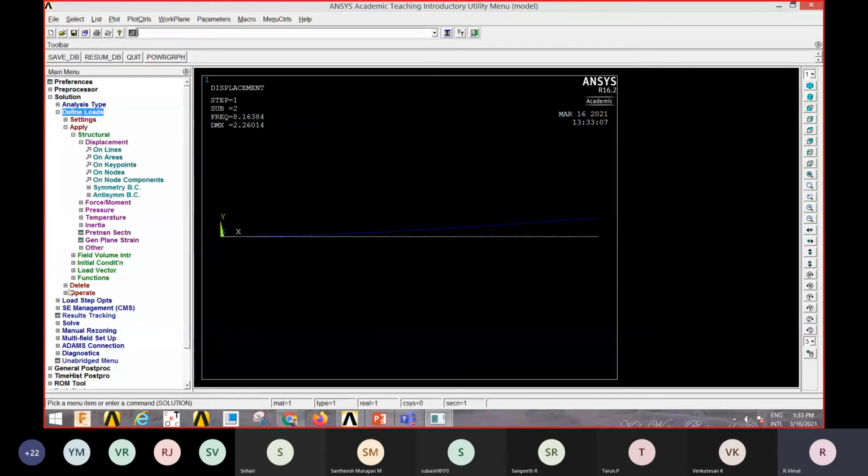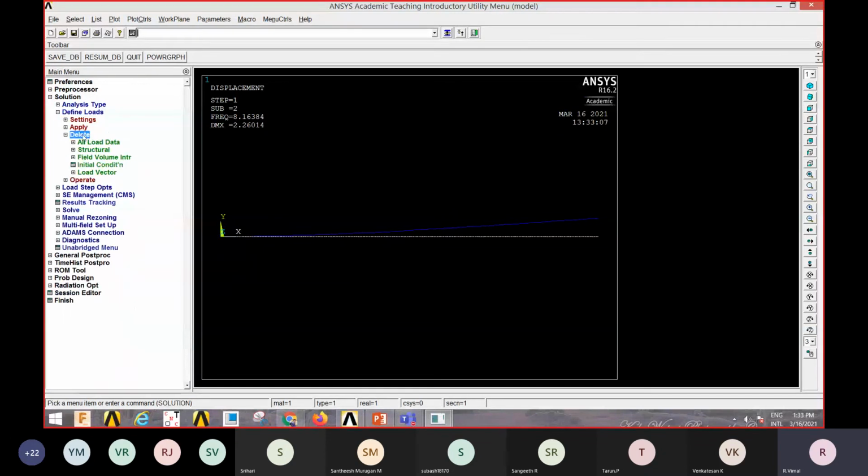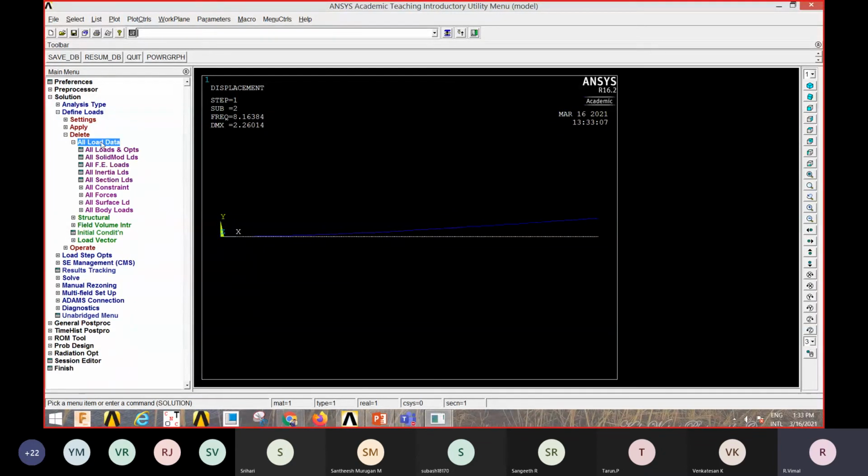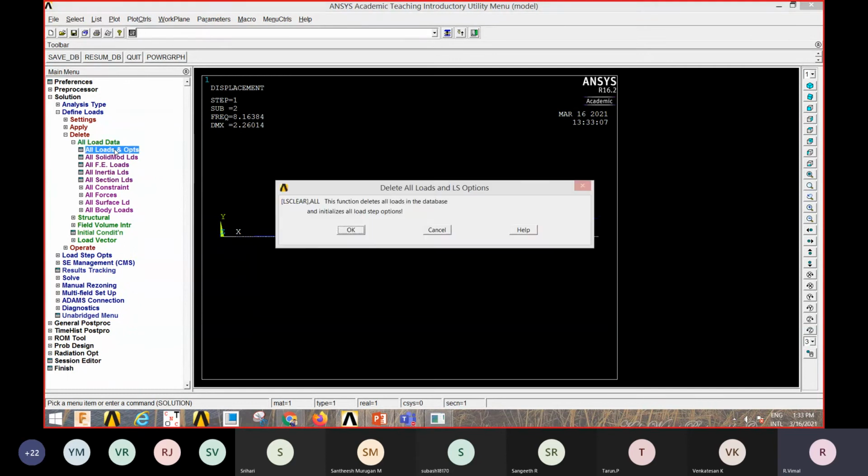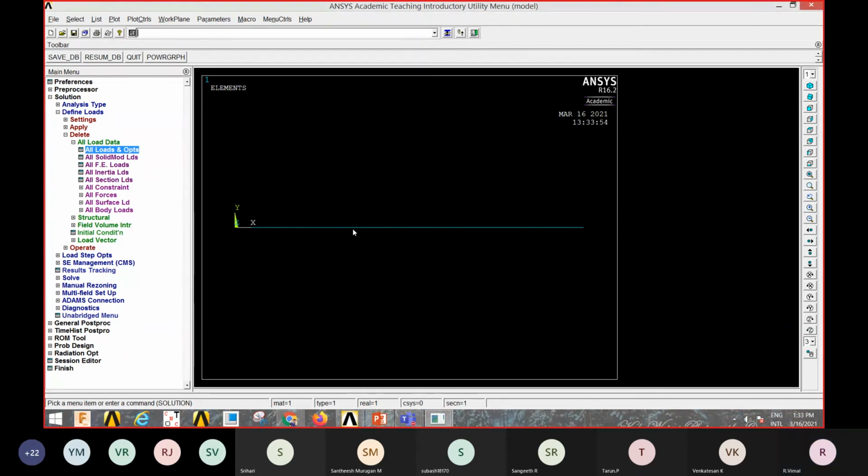You again go to the define loads. In the define loads, we go to the delete option. This is because we want to delete the applied load. We choose all load data, then click on all loads and options. This function will delete all the loads in the database. So we have removed all the loads that had been applied.